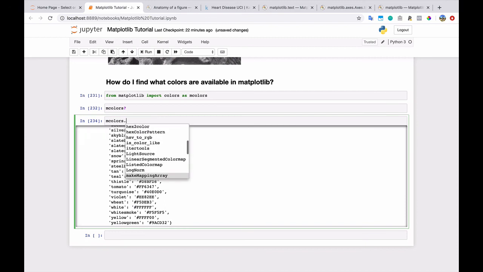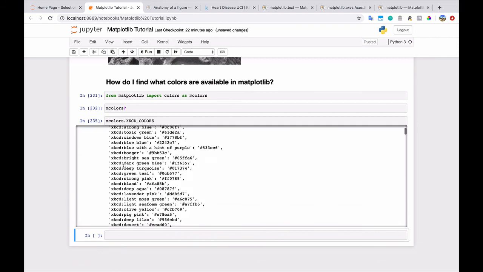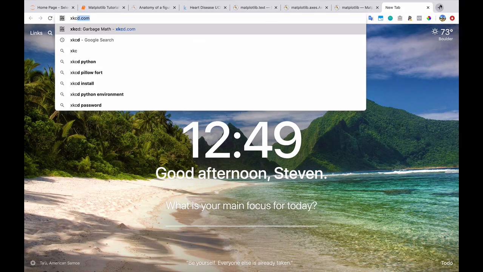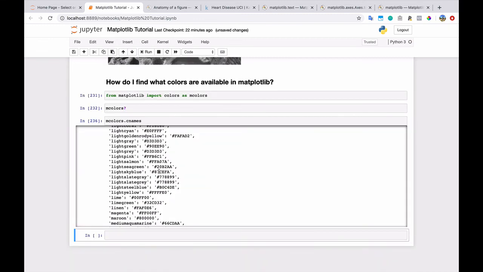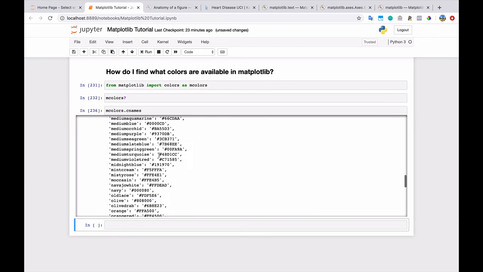If we scroll all the way to the bottom, you'll see one of my favorites, XKCD colors. Check that out. This is from a great XKCD comic. If you have not, just Google XKCD colors, and you will find what that is talking about. But if you go to the C names, now this is going to be kind of the huge list of a lot of the standard colors in Matplotlib.